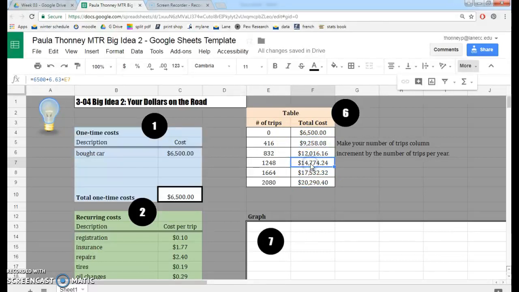Notice that if I click into this cell and then I go look at the formula bar, it's 6,500 plus 663 times E7. And E7 is my number of trips, which is right next to it. So every cell is being referenced. This one is E7.